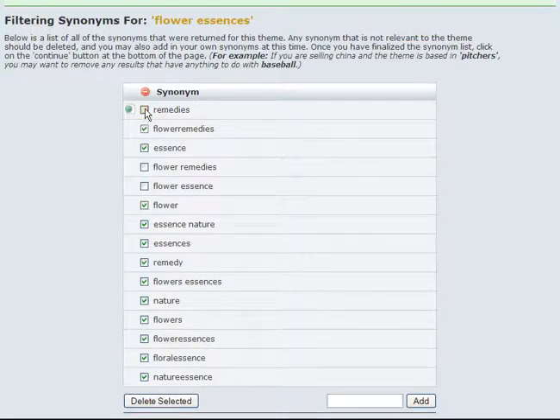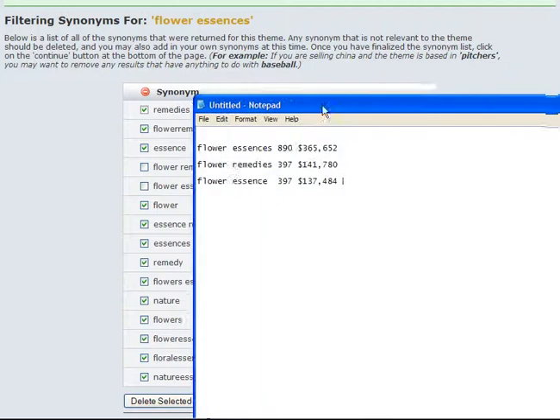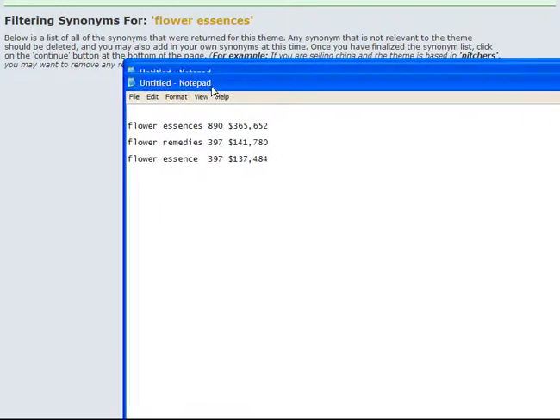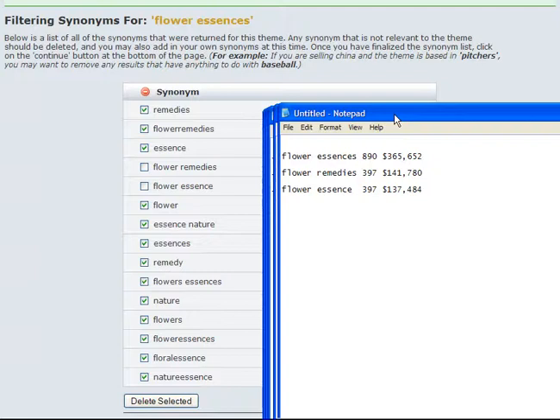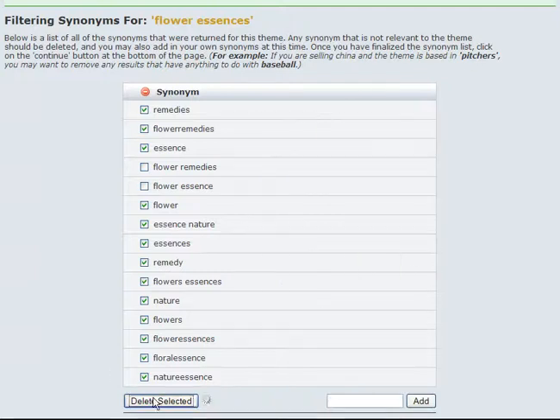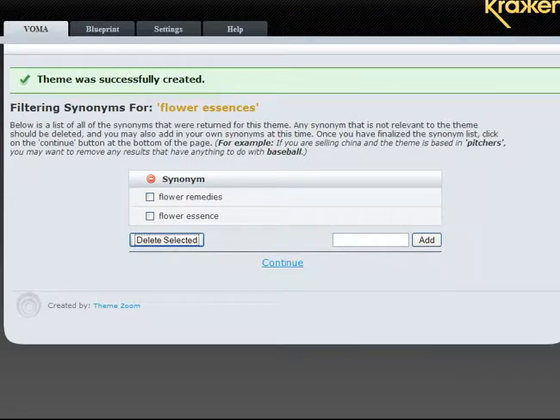And it's kind of nice to see that those came up as synonyms already. So we didn't really have to go through this process of figuring these out on our own. Kraken would have brought those back for you anyway, but at least we know that they're the most important ones. Okay, now here's where it gets really interesting. We're going to go ahead and click continue.